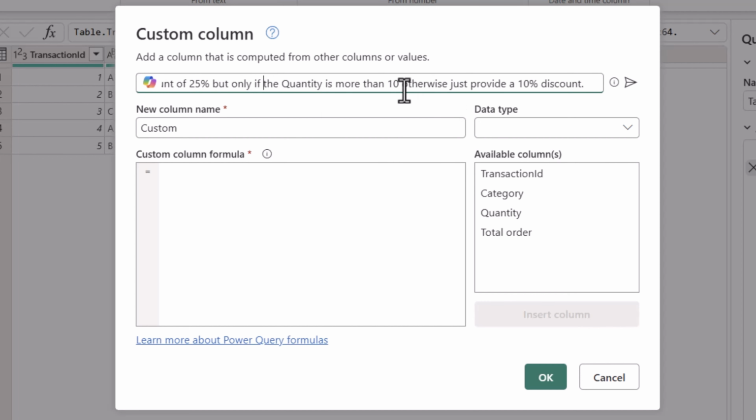In this case, I already have that prompt, and it's going to tell me that if the total order is more than 2,000 and the category is equal to B, then provide a discount of 10%. If the total is more than 200 and the category is A, then provide a discount of 25%, but only if the quantity is more than 10. Otherwise, just provide a 10% discount.